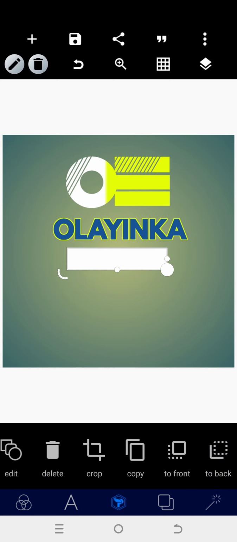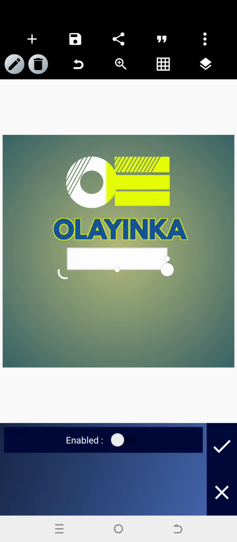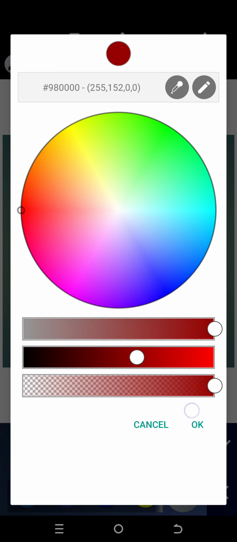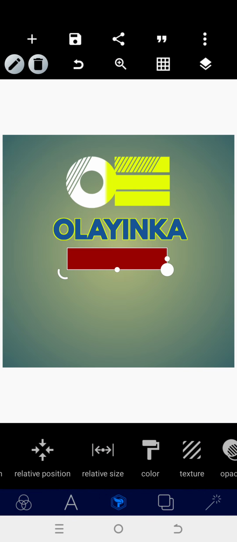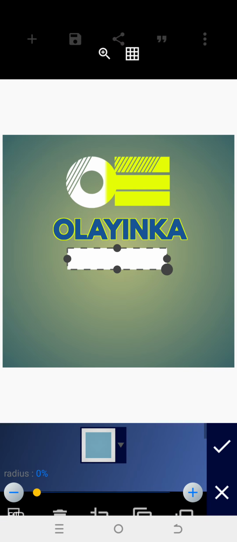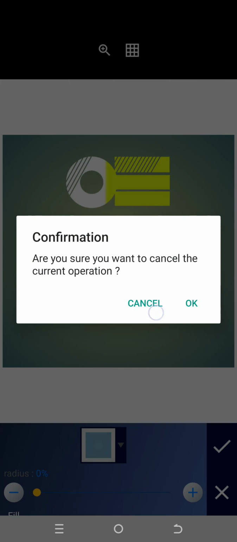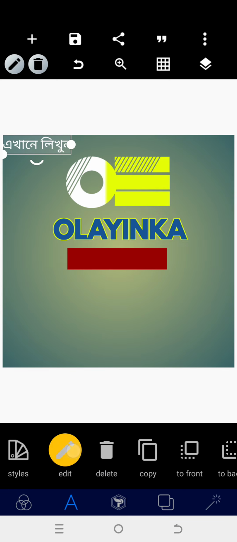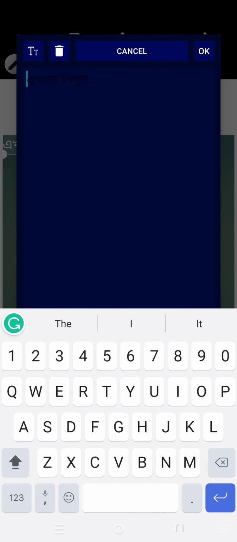So after that, we go to the color, give it a perfect color. So I'm thinking of giving it this particular red, but it should be somehow deep. So after that, I'll go to the write up where I will write exchange. Exchange.